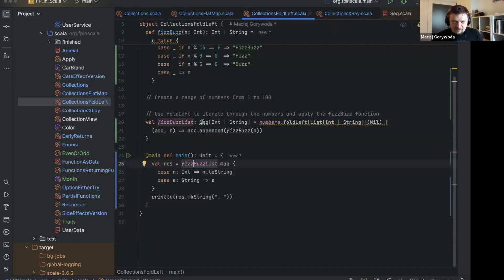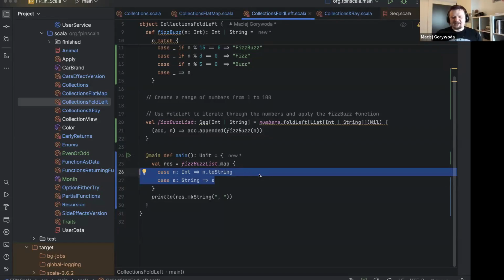FizzBuzz list is a sequence of ints or strings. And what I did here in a map is I covered all two cases, right? By covering a case where the element is int and by covering the case where the element is string, I practically told the compiler, okay, all cases are covered. That means that the function I gave to the map method is total, and map needs a total method.